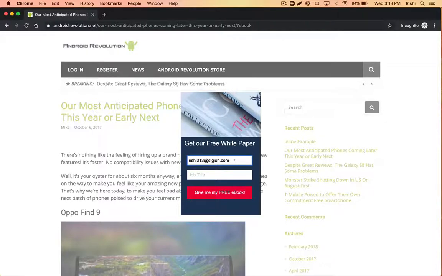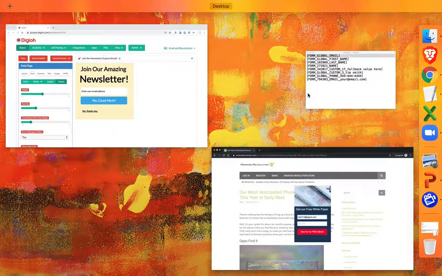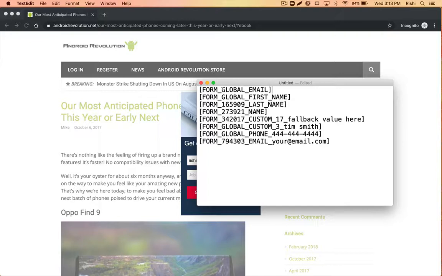We created a series of merge tags. And so what I'm using here is just the form global email. And this global means that it could be any of your boxes. Now you could also make it box ID dependent. So you just add in the box ID and it'll be form, box ID, email. And so let me just show you how I set this up inside a Digio account.